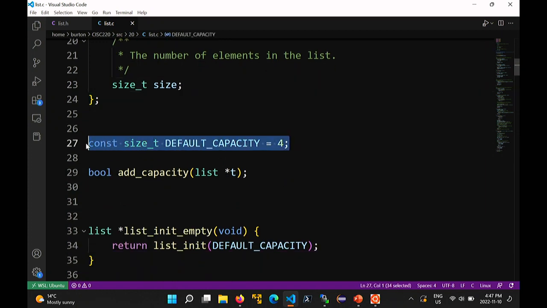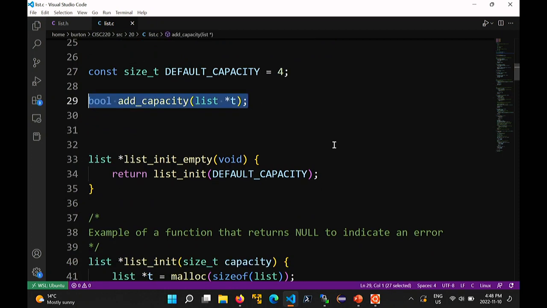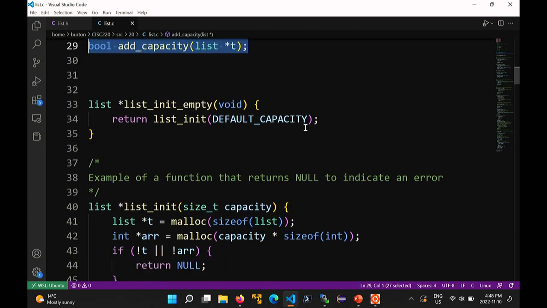I'm going to create this constant called default capacity. I'm going to set it to 4. That's just the default capacity of a list. We'll come back to this in a second. Now we're ready to start implementing our functions.